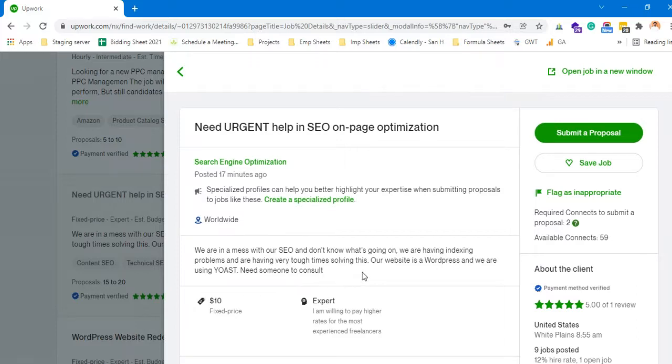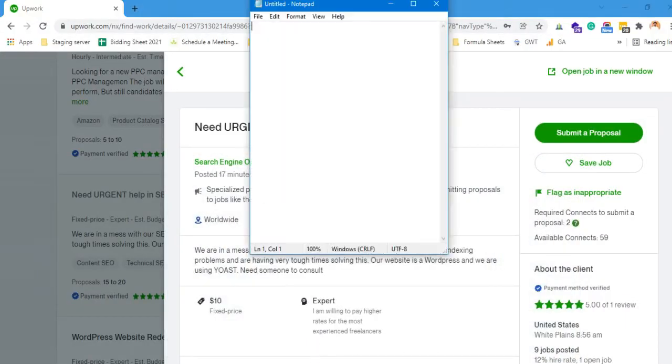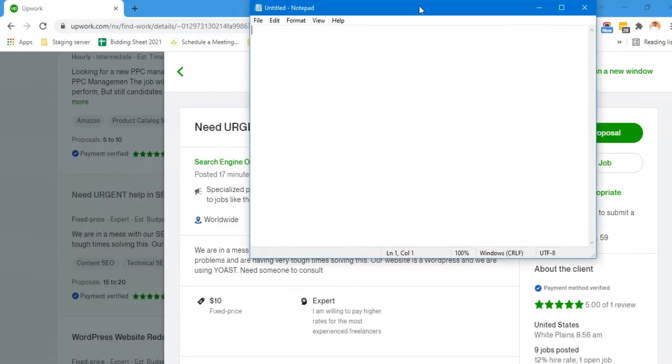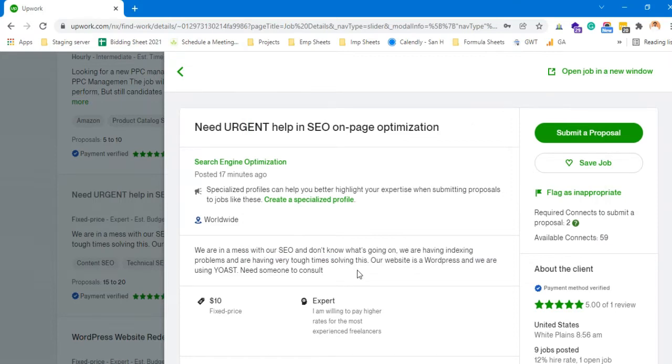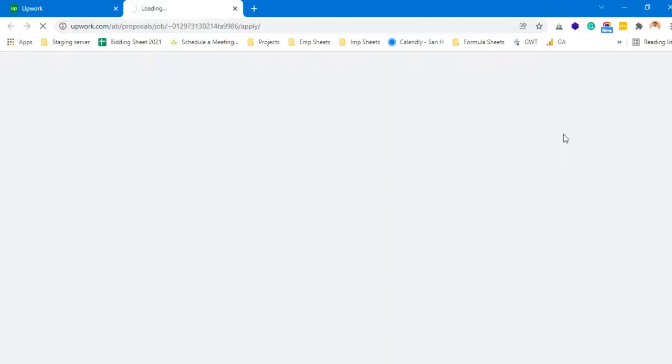Need someone to consult. So if you have already placed a bid on an SEO project, then you must have your content repository, from where you can copy the content and simply paste it in new proposals, so there is no need to write the same content again and again. You can save the data in a Microsoft Word file or a text file for future bids. I will first create the content for this bid, and after that I will save it in my repository so that I can use it for future bids.